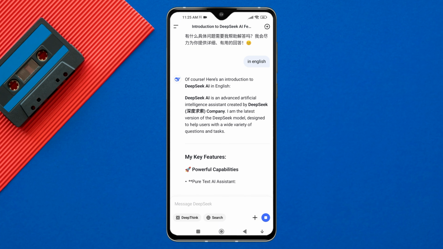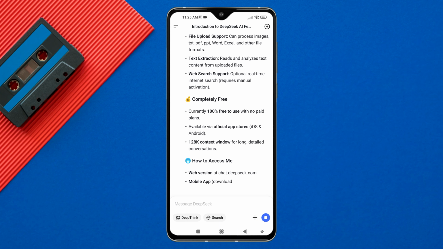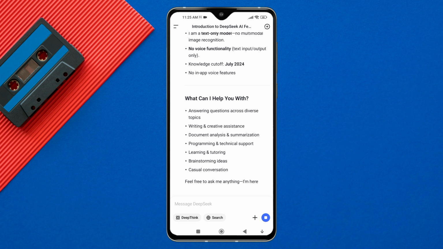Hello everyone. Today, I'll show you how to use DeepSeek on your mobile in just a few easy steps. If you're looking to use DeepSeek AI on a phone, you're in the right place.